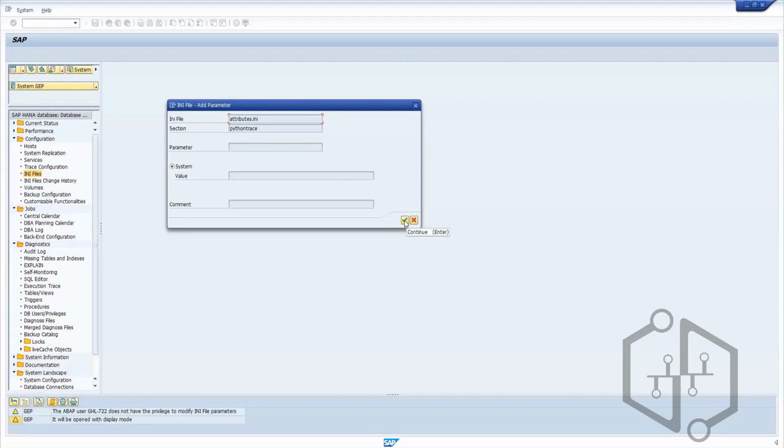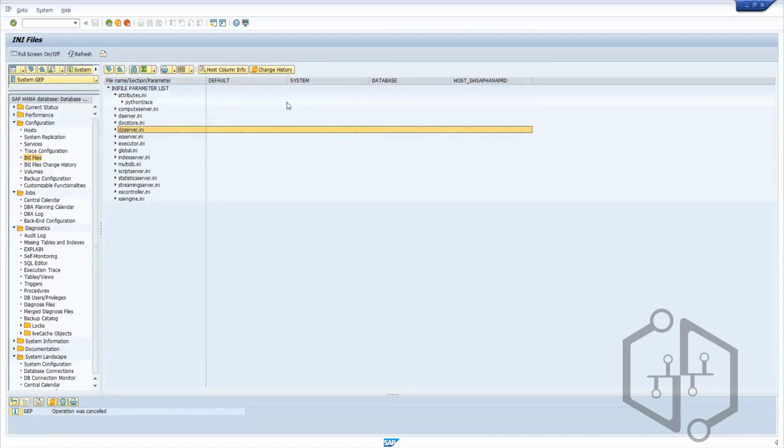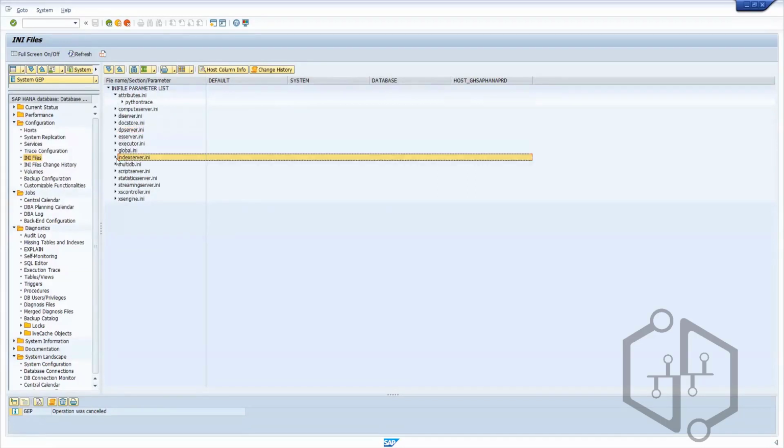Cancel this one. This is anyway a production system, so we don't have to change anything here. So you can just see the profile file. Now you want to go to the indexserver.ini file. Not here, on the right hand side. Indexserver.ini file. Yeah, downside, indexserver.ini file is there.